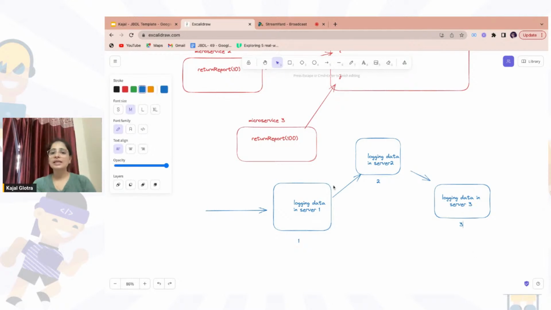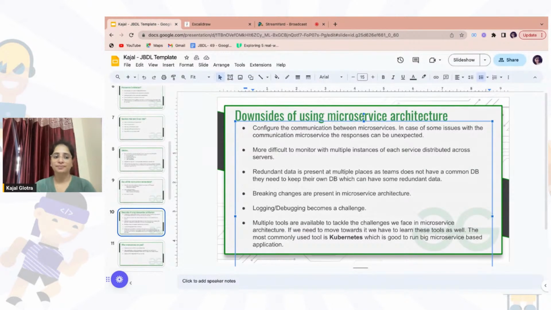Now let's say all of the microservices are writing the logs into some other servers. How am I going to debug it? First of all I need to see the logs on this server, then on this server, then on this server, just to see where exactly the issue is happening. Which is not possible. A developer will not go to all the servers to see where exactly the issue is. So debugging and logging become a challenge.